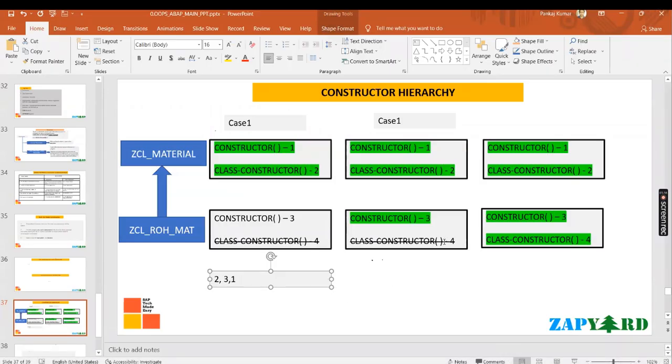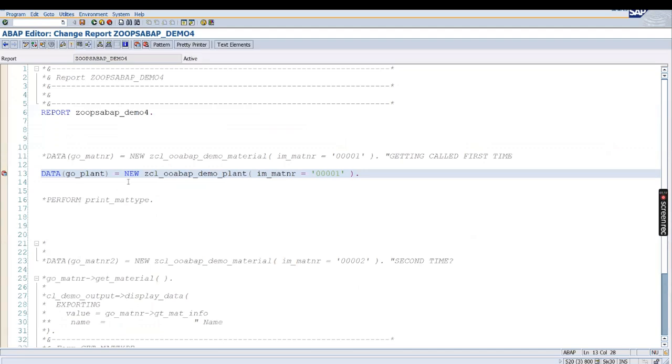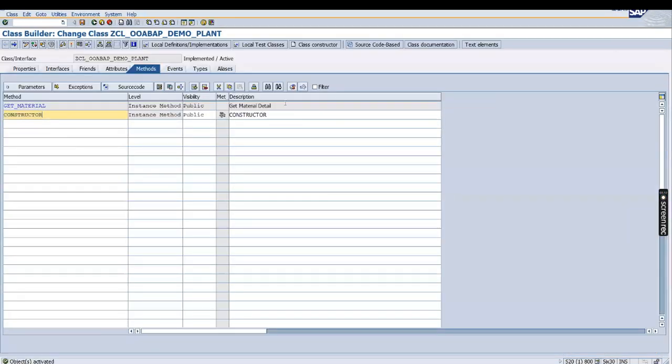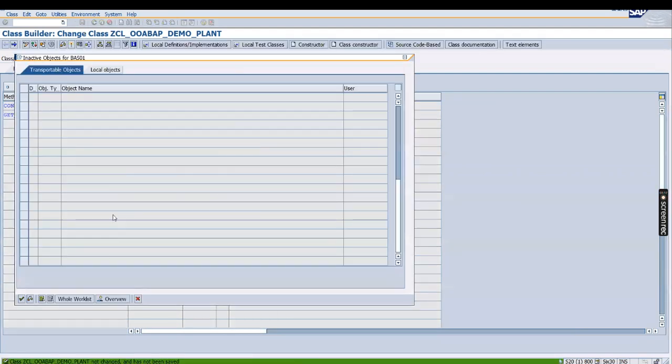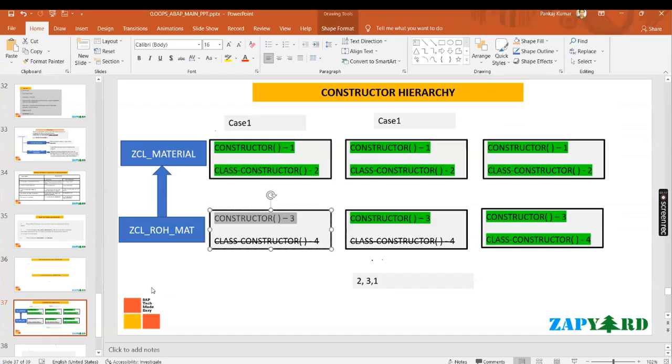Now, this scenario was the one which we have seen: constructor 3 in the child class also, this constructor was defined, right? Let's suppose you have not defined the constructor. So I'm going to remove this constructor altogether from here. Remove this, just save it and activate this. So in this case, what will happen? You tell me what will happen.